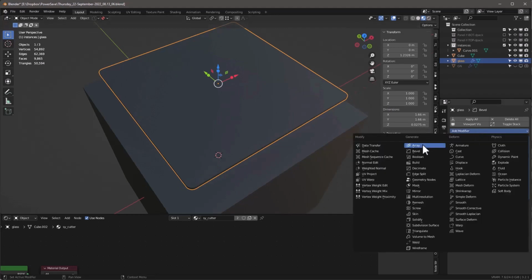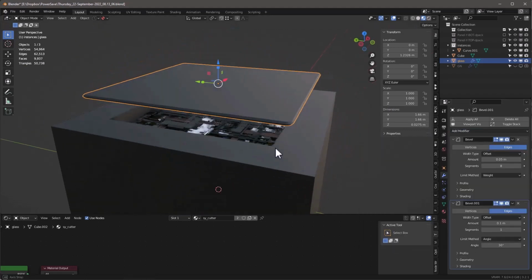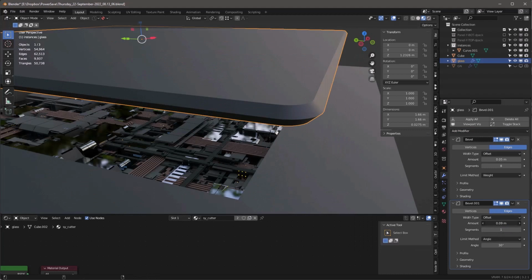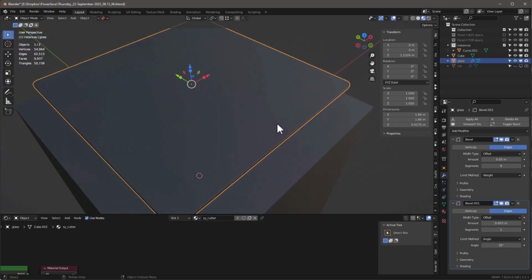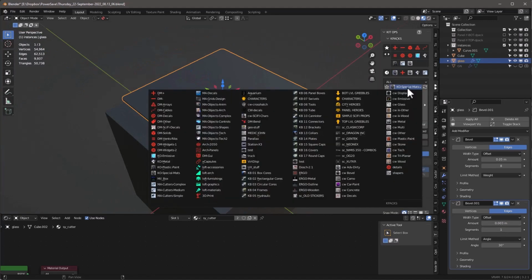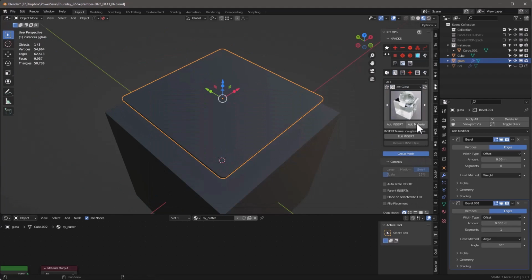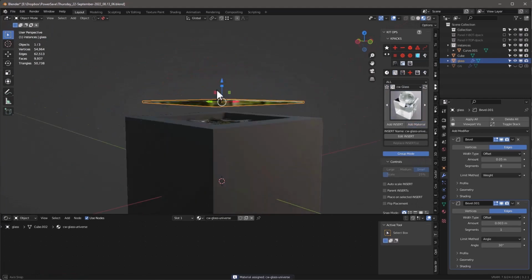And then I'll add another bevel modifier. And this one is just one segment. Let's just move it down a little bit, something like that. And that's going to give us a nice reflection. We'll go into EEVEE materials and find the glass. And we'll use this glass universe, add that material to there. And there we have it.